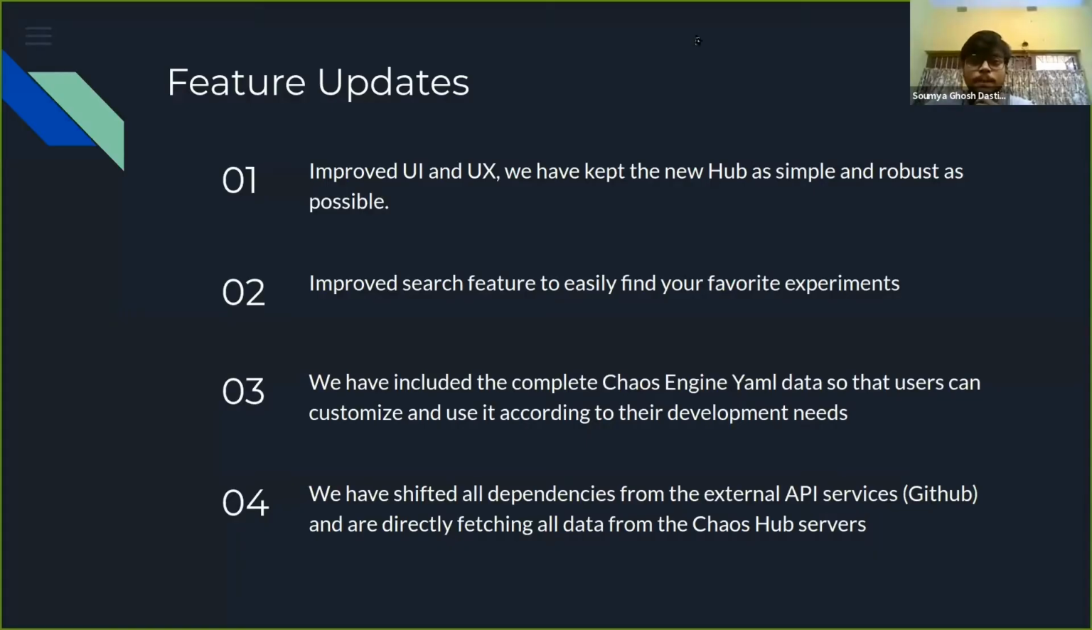Thank you, Aku. So I'm Shomu. I'm one of the contributors for the Chart Hub Revamp project. So I'll just start off with the feature updates. Am I audible properly? Yes, Shomo. Okay. So I'll just share my screen. I hope my screen is visible now.